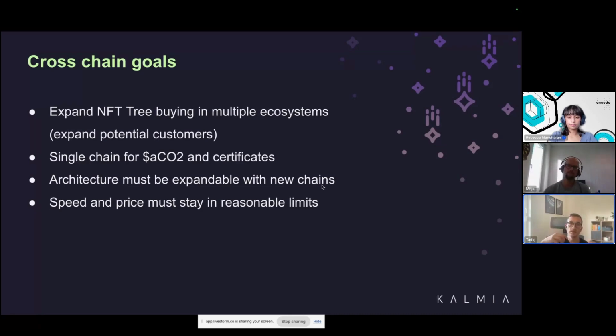But this can be a bit problematic from the standpoint of complexity, if there would be multiple copies of the same protocol on every chain. So they wanted to do it cross-chain, where the ACO2 is produced on a single chain and the certificates are there. This way they can expand into different chains and different ecosystems, while the logic and the simplicity still come from one single chain at the end.